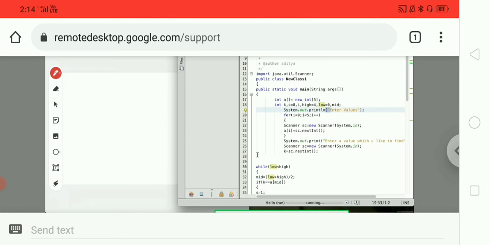Now another step is enter values. So I would like to enter some values in the array, that's why here I run a loop. So i equal to 0, 0 less than 5, if the condition is true, with the help of the scanner class, we already know that the scanner class is used to take the input values, and I am inserting those particular values in a of i.